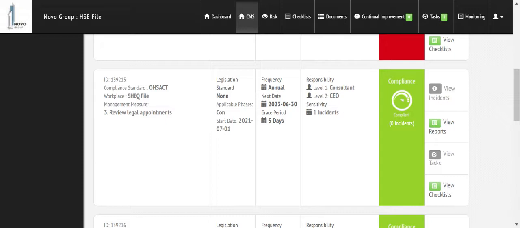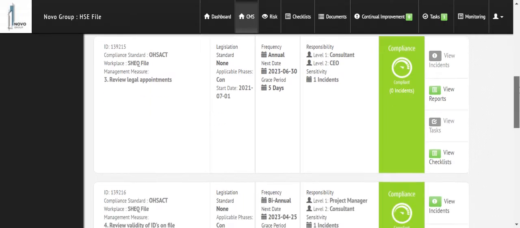Sometimes we only have 2 or 3 people on site, and these guys are doing the risk assessment. So that's the appointments. That's why we don't do it per project. For instance, we do it per company.